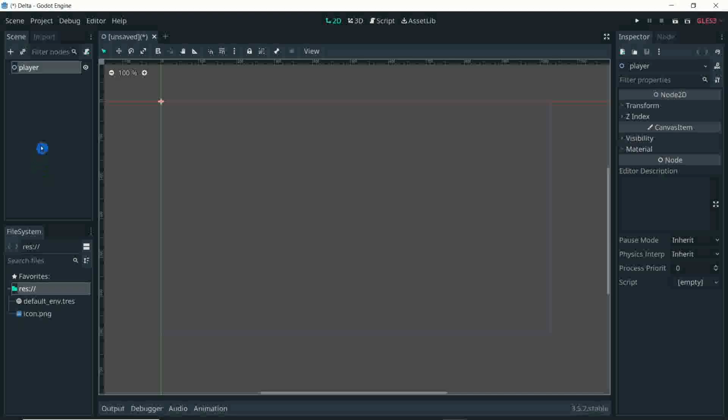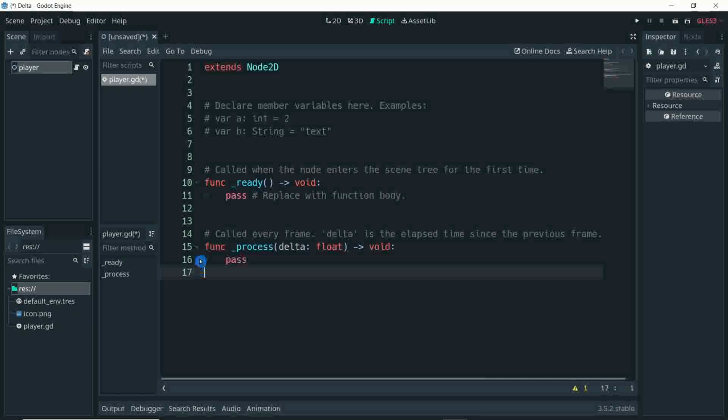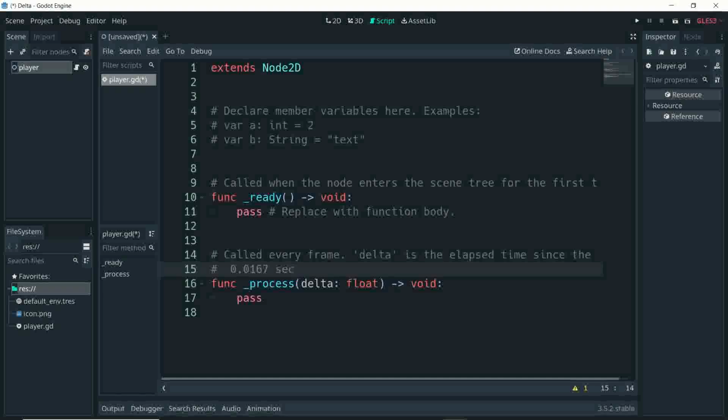If you create a script and leave the template setting to default, as you can see, Godot gives us a little explanation of what delta does. Here it says, called every frame. Delta is the elapsed time since the previous frame. This means delta is the time period since the previous frame. Typically, this value is 0.0167 seconds. As you can see, this value is a float value, which is why we have a float next to delta here.